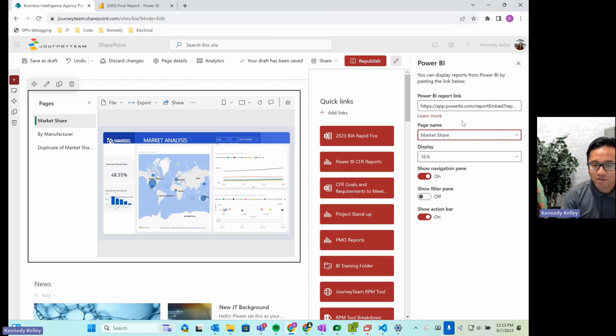Once the Power BI report loads onto the SharePoint web part, you have a couple different options on how you want to configure the web part onto the SharePoint page. The first one is the page. If you have multiple pages on your Power BI report, you can select under page name the dropdown and select the page that you want to display on SharePoint.